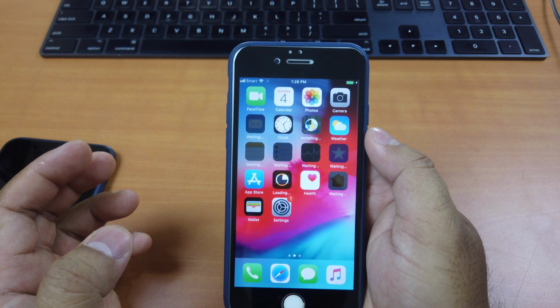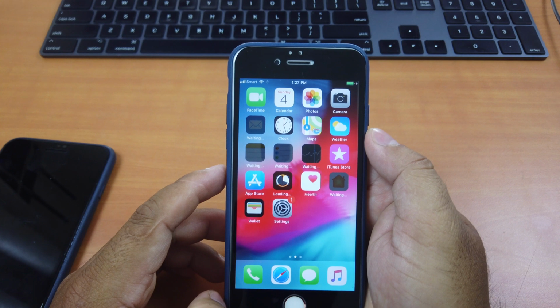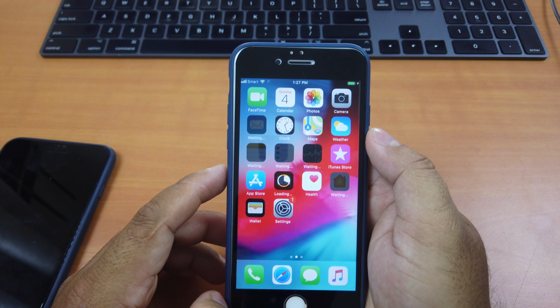Okay, that's it guys. This is how you can clean restore your iOS device to the same version even if Apple stops signing it.